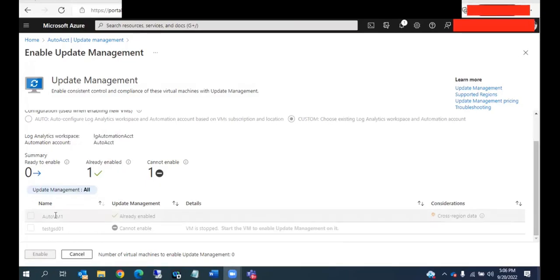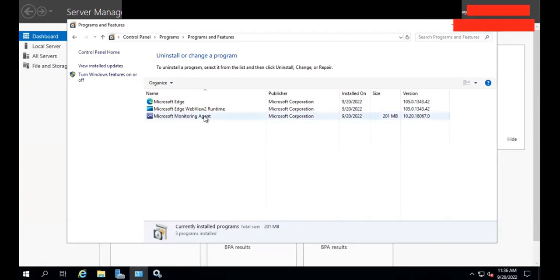Now the virtual machine is added to update management. Let us see if the MMA agent is installed in the virtual machine or not. So the Microsoft Monitoring Agent is installed, and this particular agent will fetch all the update-related details and send them back to the Log Analytics workspace, and the Log Analytics workspace will send the details to the update management solution.